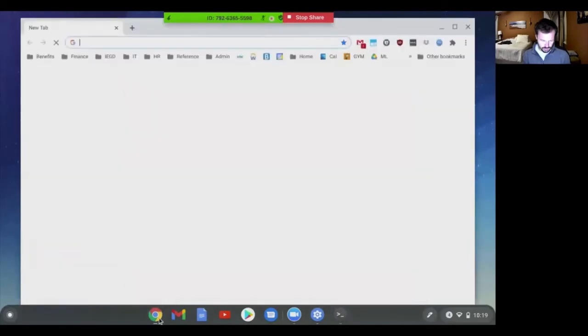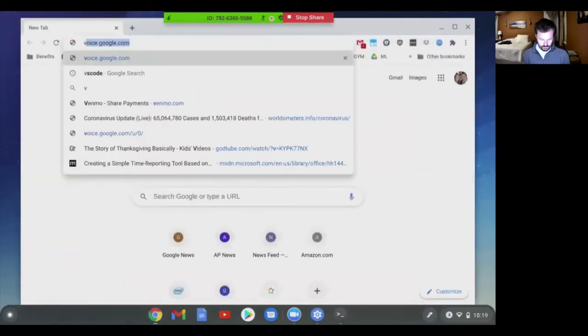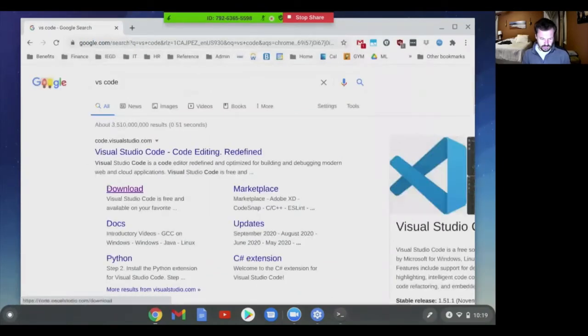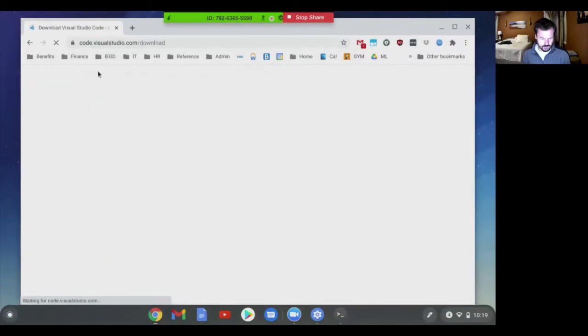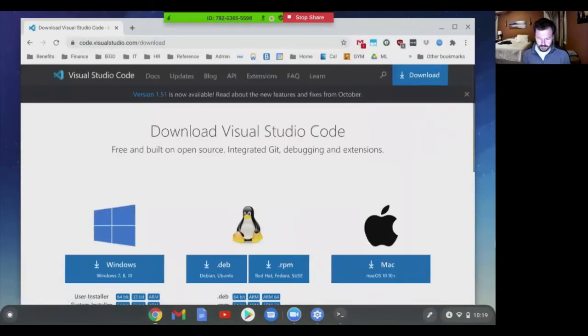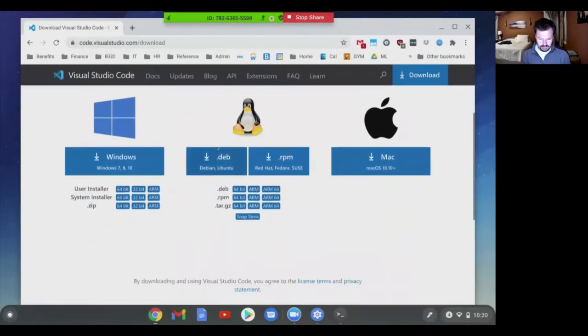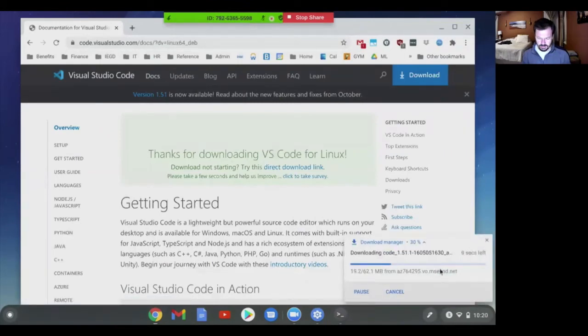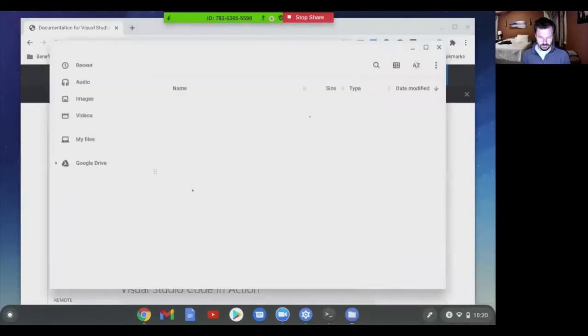So let's open Chrome and let's search for Visual Studio Code. And let's just jump straight to the download page. So this is code.visualstudio.com/download. And we've got a Linux option here in the middle. And let's go ahead and download the Debian version or Ubuntu. And it's going ahead and downloading. Show it in the folder.